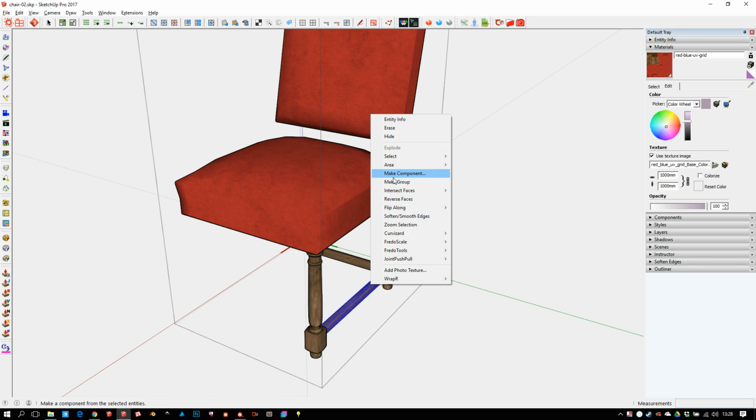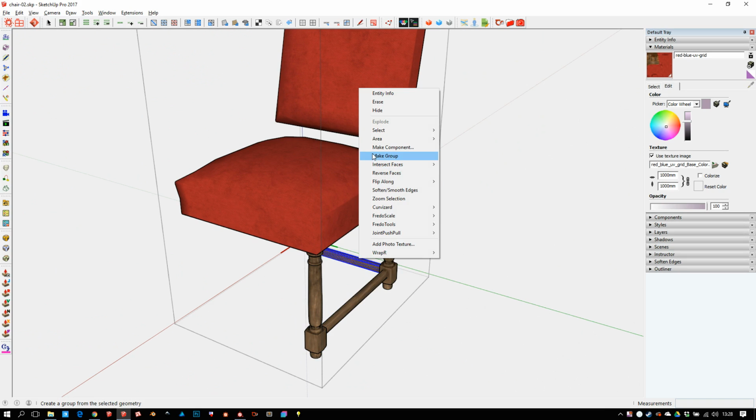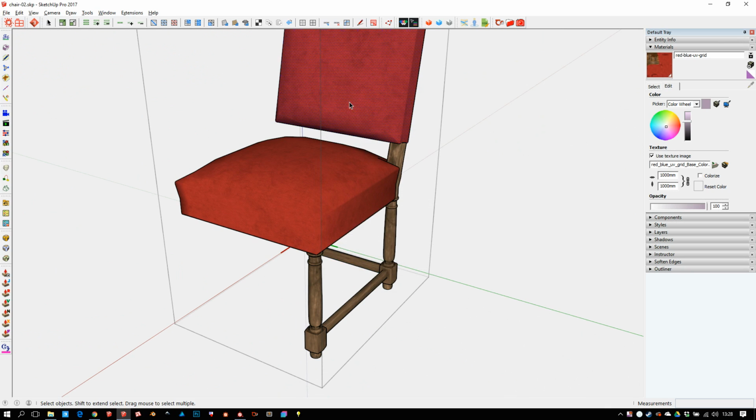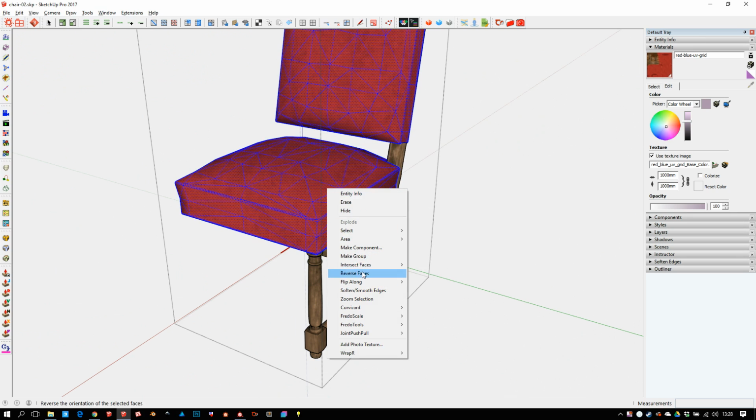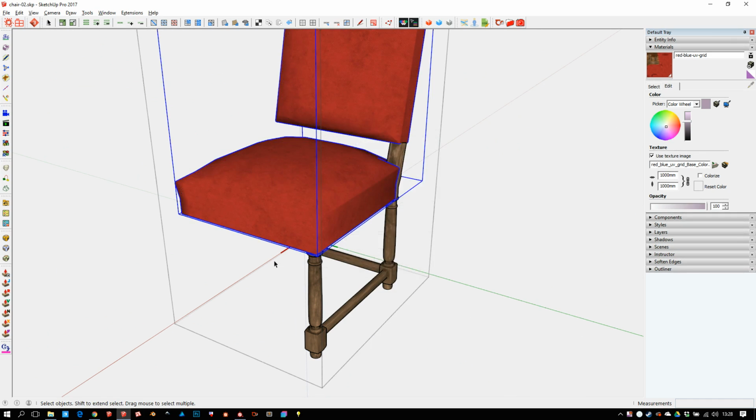So I can make a component out of this, component out of this, and these two can stay. Make a component out of the cushion. Create.